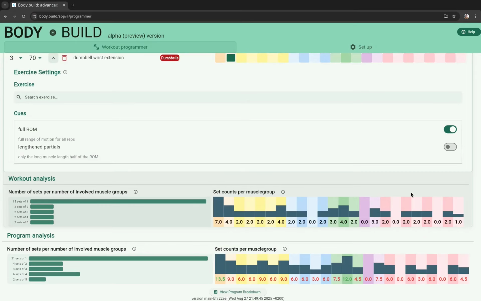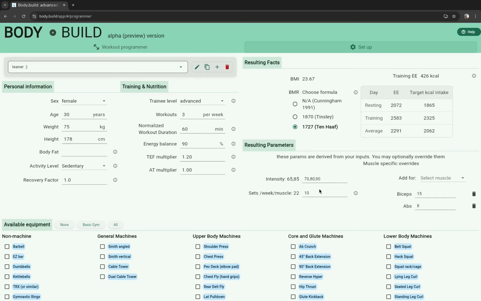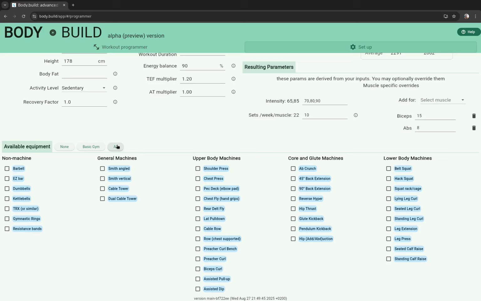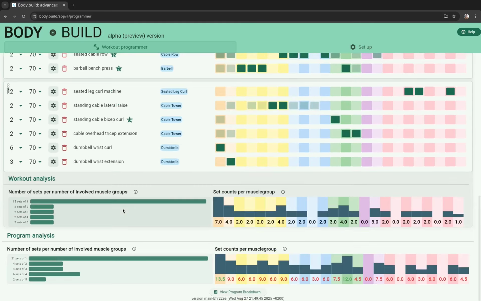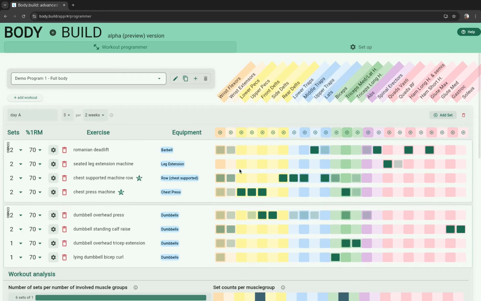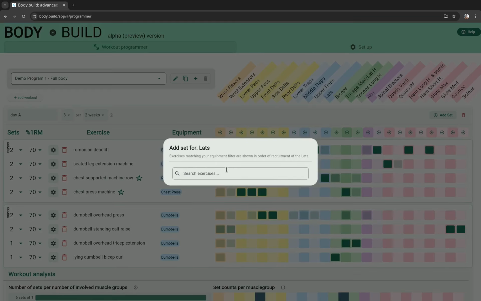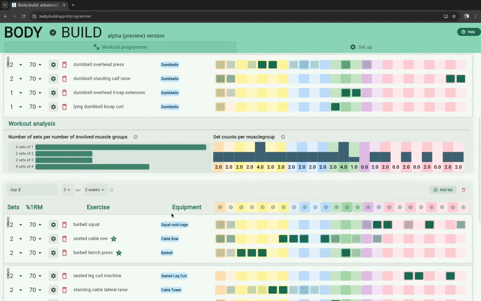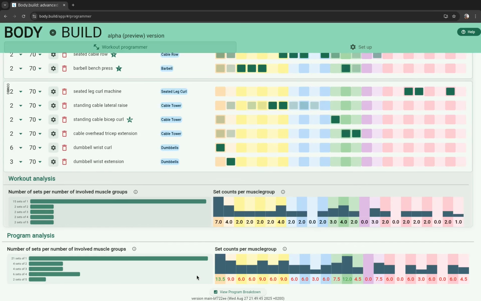And that is how Body.build works today. We saw how you can put in your personal parameters, how you can calculate your calorie needs and your recommended volumes and intensities. We saw how you can customize your desired workout volume and your available equipment. We looked at how you can use the demo program, how you can customize it or make your own, how to choose exercises based on their recruitment and ratings, and how to make sure you end up with a coherent, sensible program with a good distribution of compounds and isolations, and some tricks to optimize the time spent in the gym.